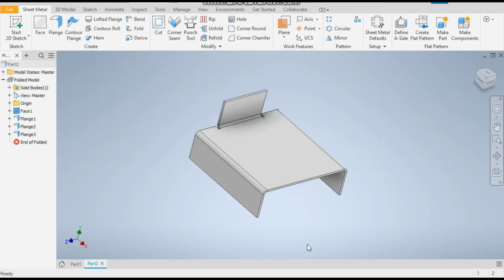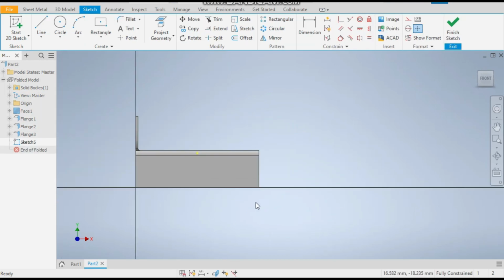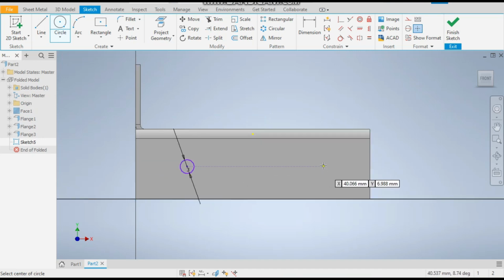Okay, now I want to make hole profiles on this face. So select the face, take the new sketch, create sketch command, take the circle, make a circle of dia 3 mm. Similarly over here.